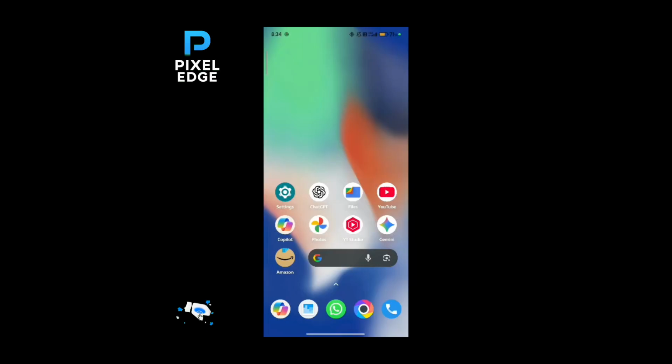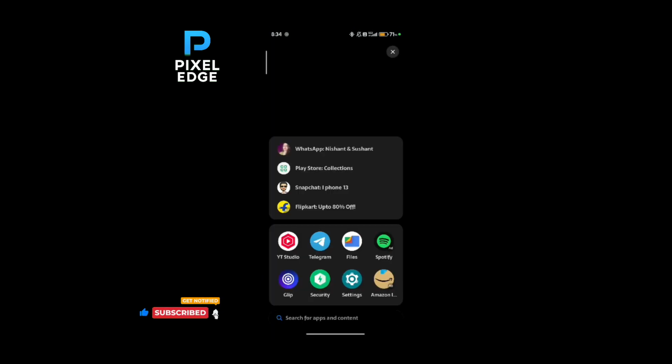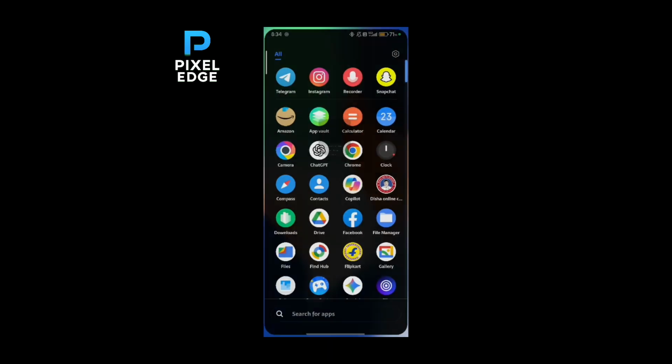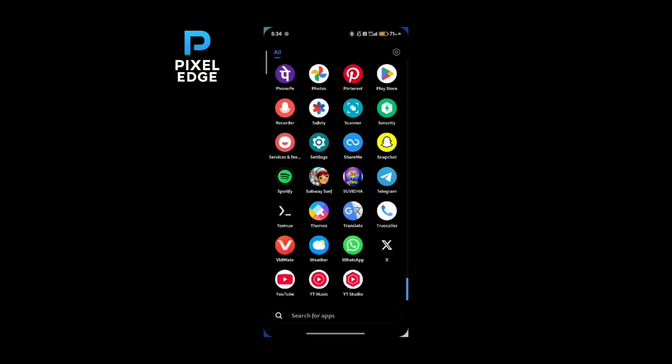Today I am going to show you a common problem in some Android smartphones. Whenever we open the app drawer, a search bar automatically appears at the top. Many people find this annoying and disturbing because we just want to see our apps directly open. But these extra search options always pop up and create confusion.